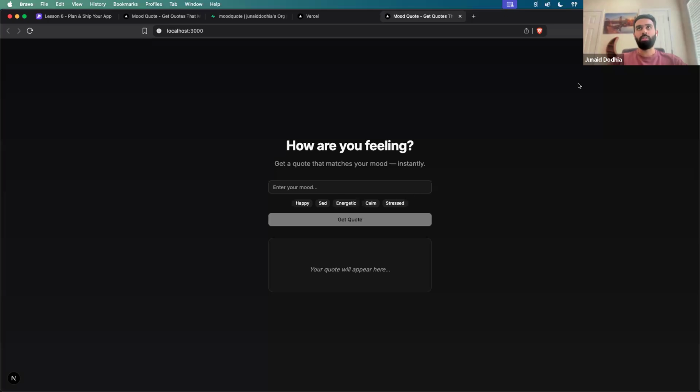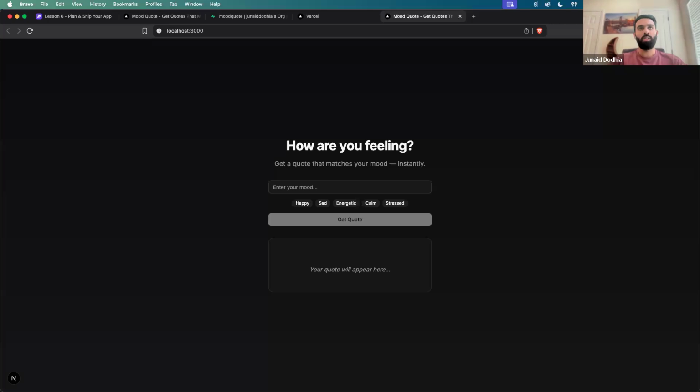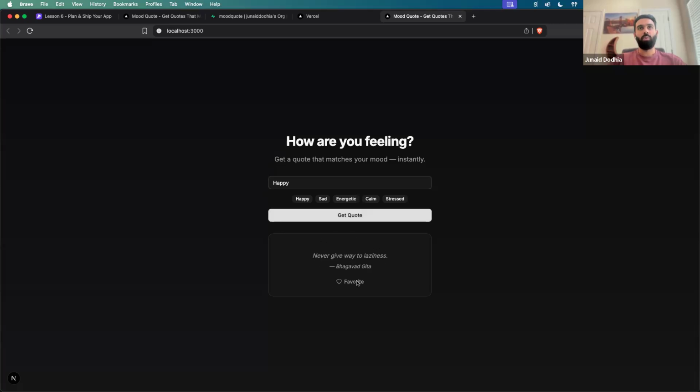So this is our application, and it has dark mode and light mode. What it essentially does is you can provide a mode input, say happy, and you can select get quote, and a quote will appear. And then if you like that quote and you want to favorite it and save it in your database, you can click favorite, and it has been saved.